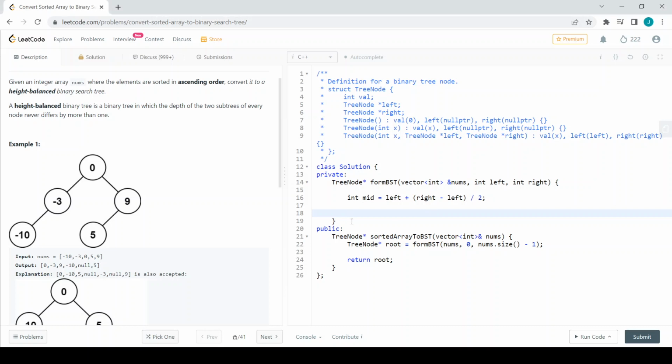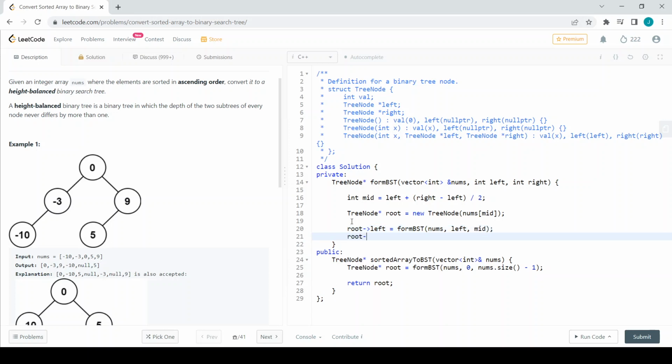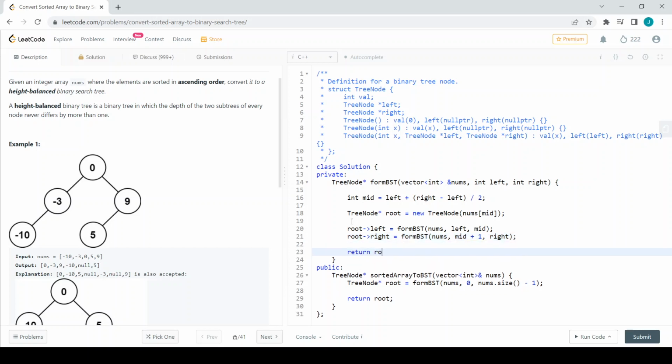So we have calculated the mid. Now what is our root? We have to create a node: TreeNode star root equal to new TreeNode of nums of mid. So this is our root now. Now my root of left is going to point from my 0 to mid, which is nothing but left to mid, formBST of nums, left and mid, and my root of right is going to point to formBST of nums, mid plus 1 to my right. This will automatically recursively call and form our roots, and finally we are going to return our root.